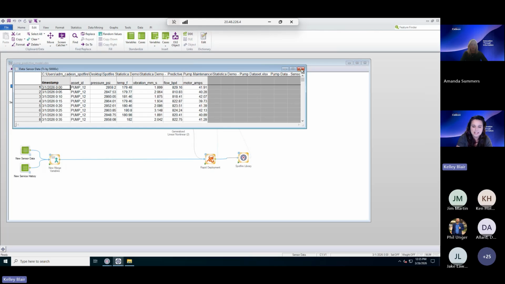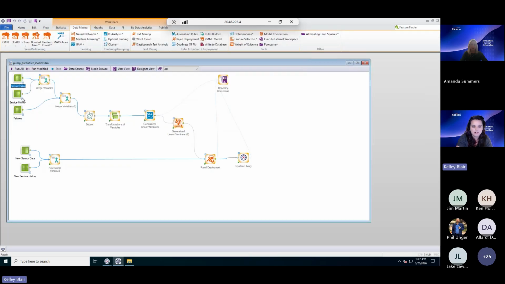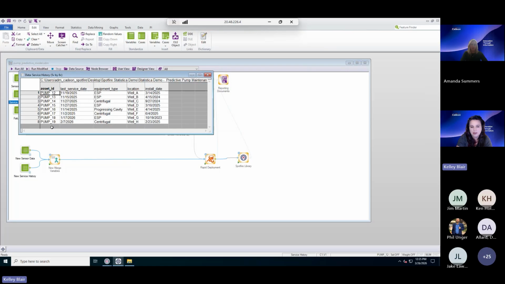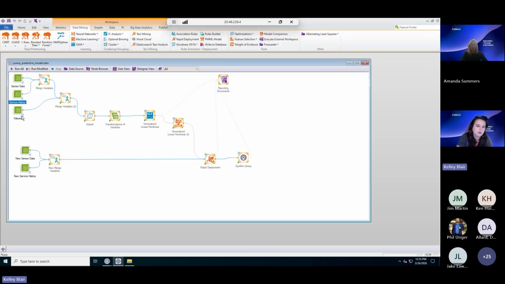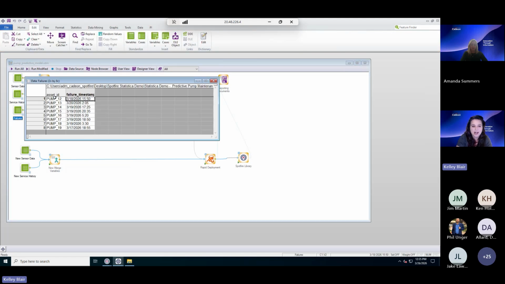Also, along with this data, we have the service history. For each of our pumps, we have 8 pumps that we have data in there. The main thing to note here is that we have an indication of our last service date. And then for this existing data, we also have the history of failures. So I can see for each of these during that time frame, and this is just sample data for a month's worth, or maybe even a little less than a month's worth of data, when things were failing.